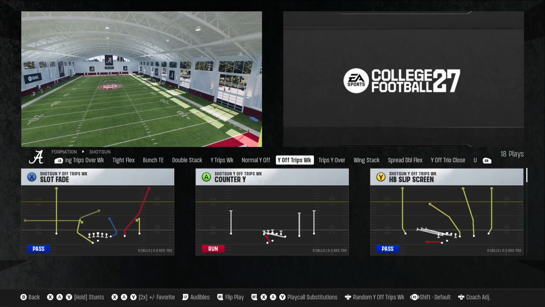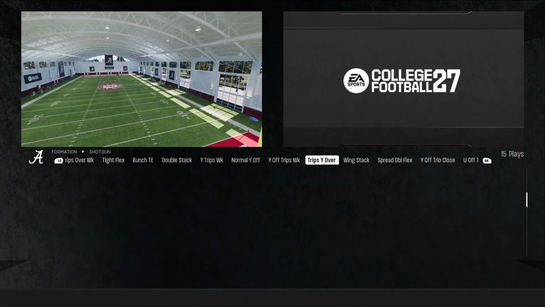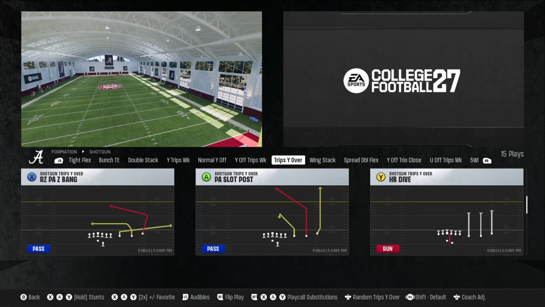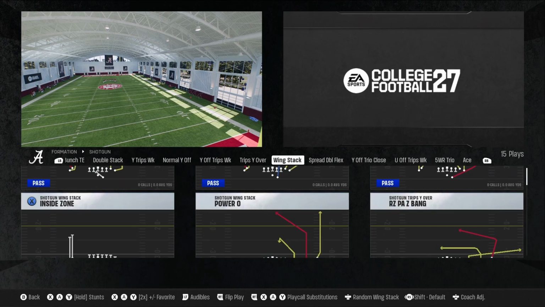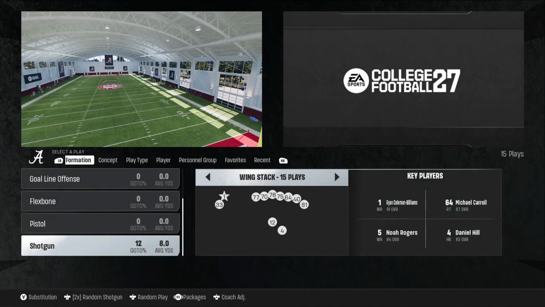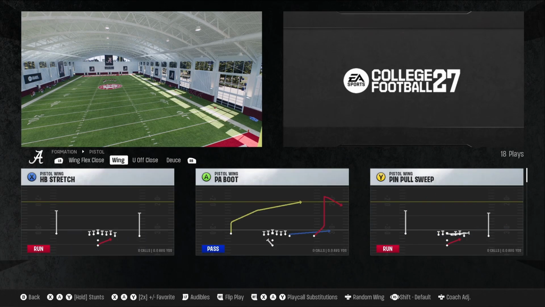The easiest way to get more trick plays is to switch to a different team's offensive playbook and check its formations. Certain playbooks include more wildcat and gadget style plays than others. That's all you need to do to find trick plays in College Football 27.